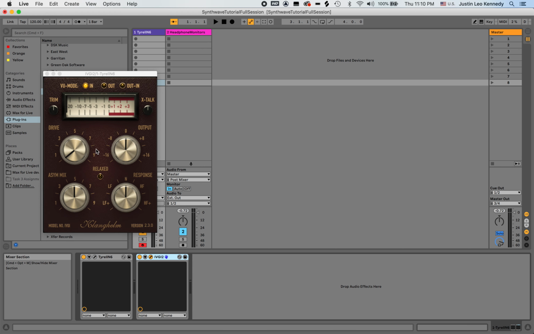It's completely free. You'll see me adjust the drive, the trim, and the output so that way I distort the signal and get those upper harmonics. Let's take a listen to the difference between when I have IVGI on and when I have IVGI off. You'll see me reset my meters so that way I can see the peak level.